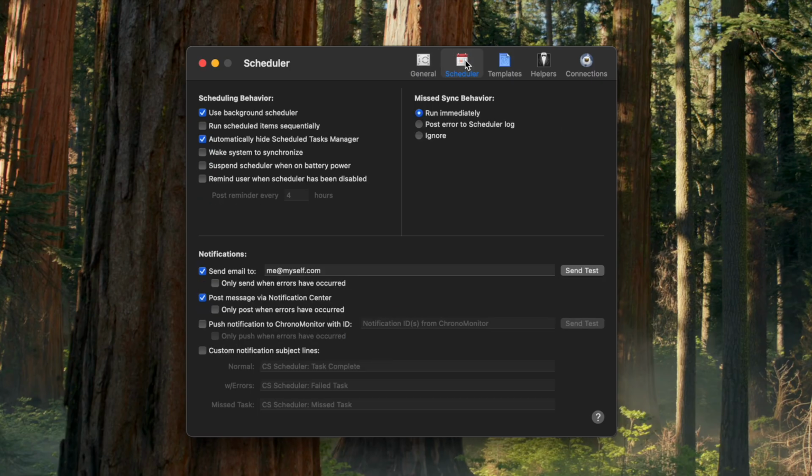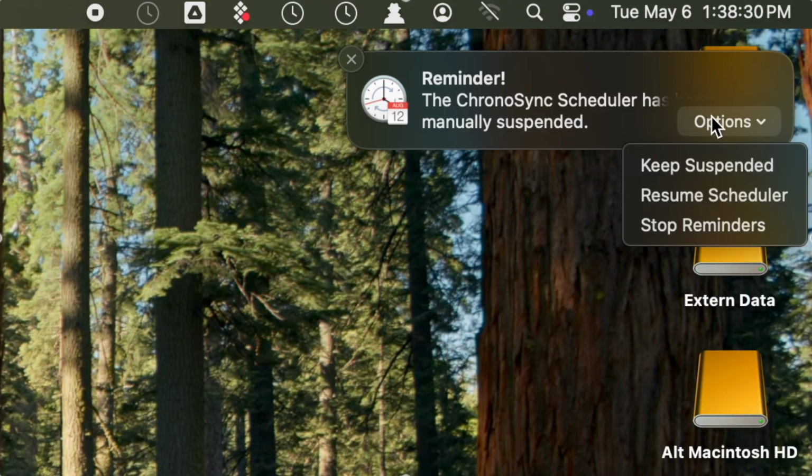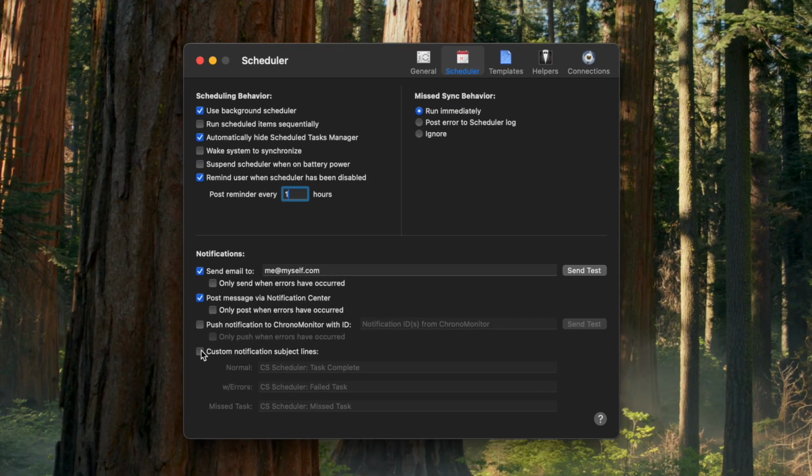In Scheduler Preferences, we've added an optional reminder for when the scheduler has been disabled. This way, if you temporarily suspend the scheduler for any reason, you will be periodically reminded that it is disabled. This ensures that you won't miss any important scheduled sync and backup tasks that you rely on. Also in Scheduler Preferences, we now have custom subject fields for email and push notifications sent by the scheduler.